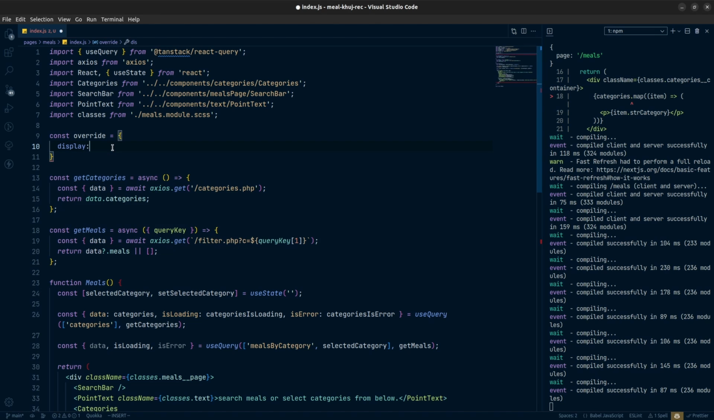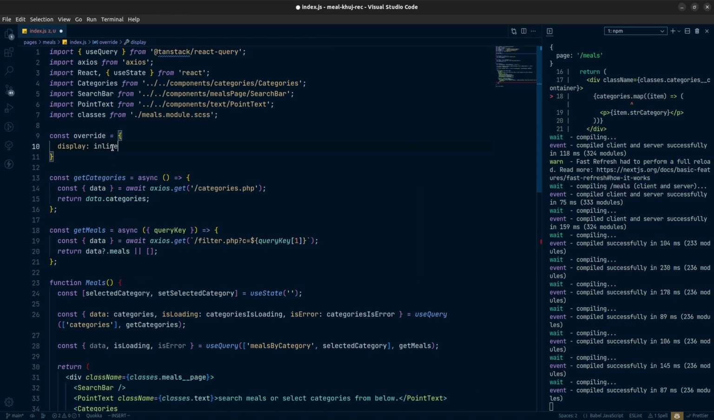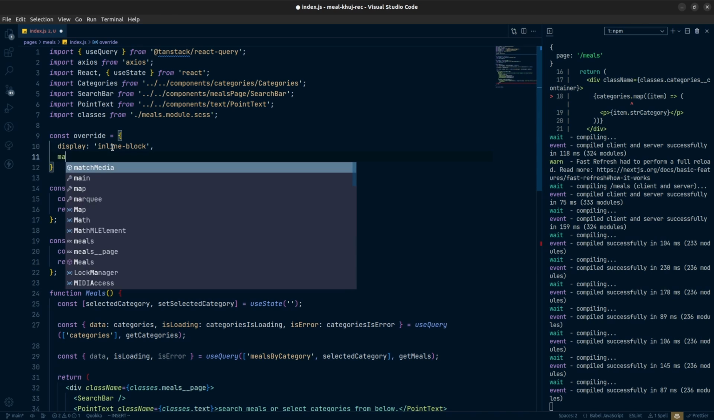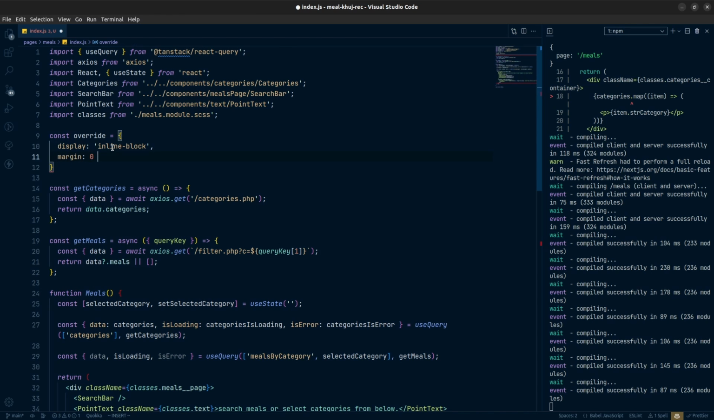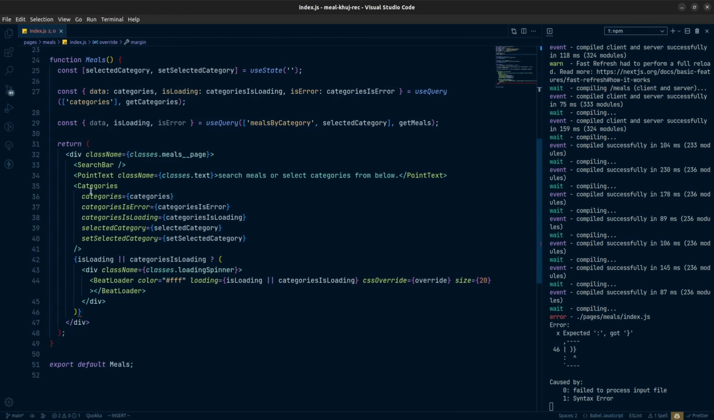So display will be inline block, so this will be inside of this single quote. So inline block, and also margin will be 0 and auto. I think that's all we need. We are actually doing it so that it appears in the center of this div, so that's why we just need that. And also we added this div here. You can see we do not need to add this div. The only reason that we added this div is we need to actually make it in the center.